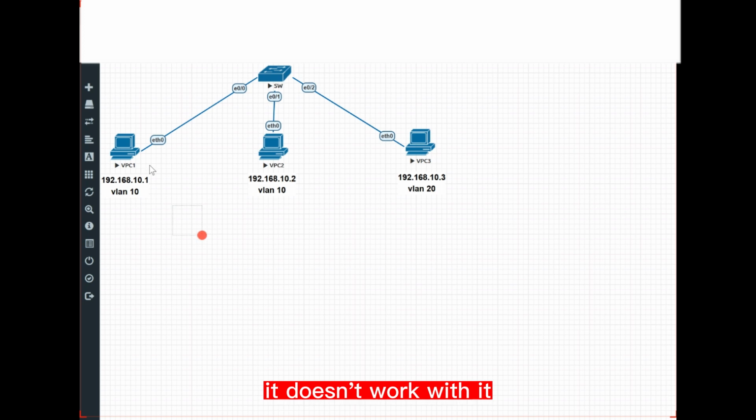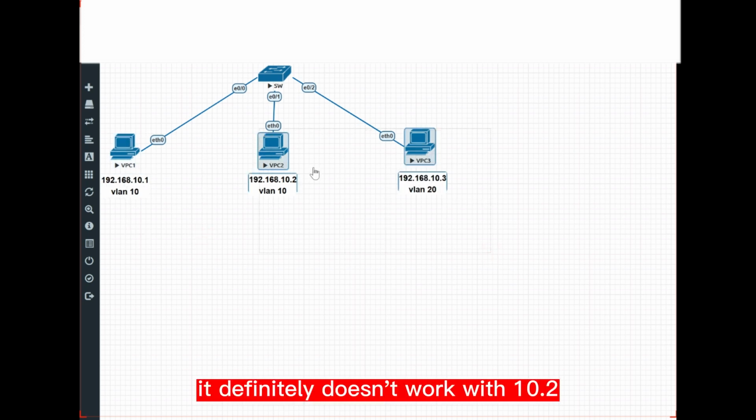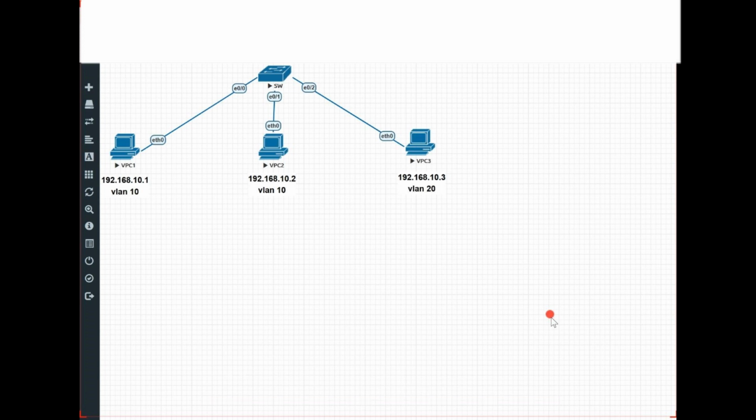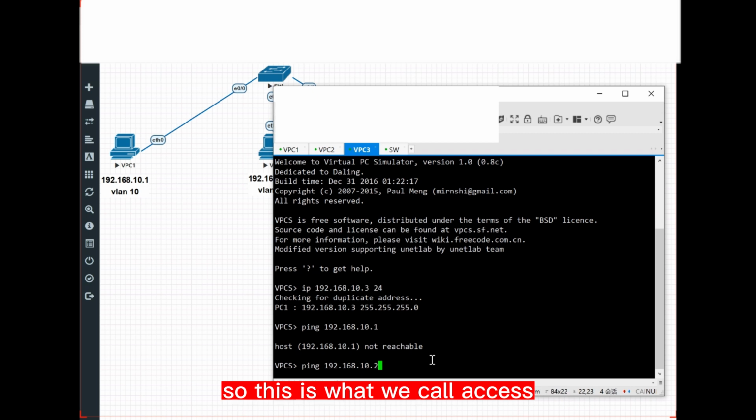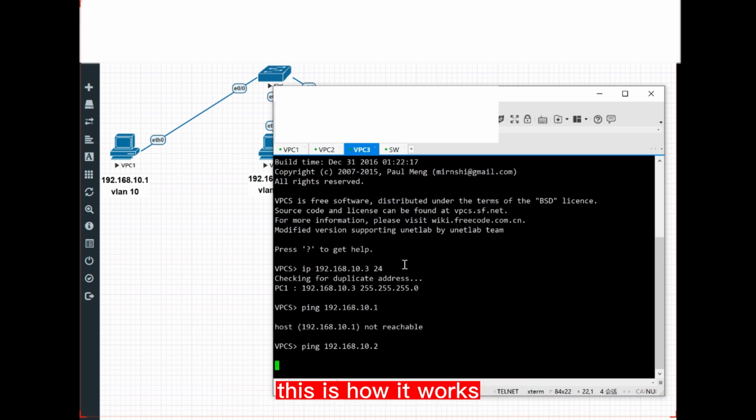But we also verified it can communicate between them. It doesn't work with it. That's the same reason. It definitely doesn't work with 10.2, because they cross VLAN. So this is what we call access. This is how it works.